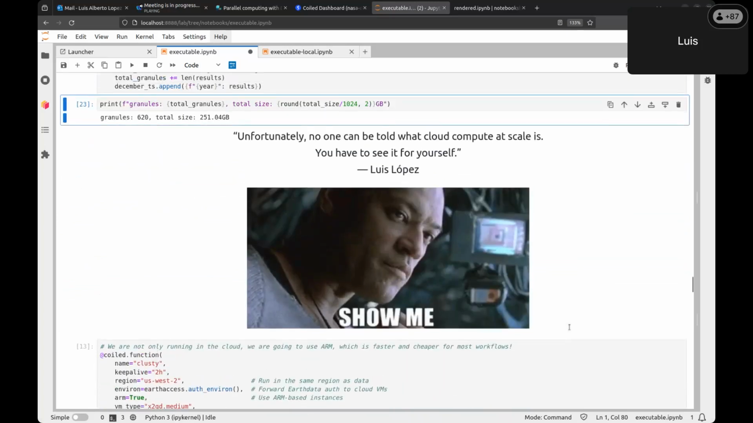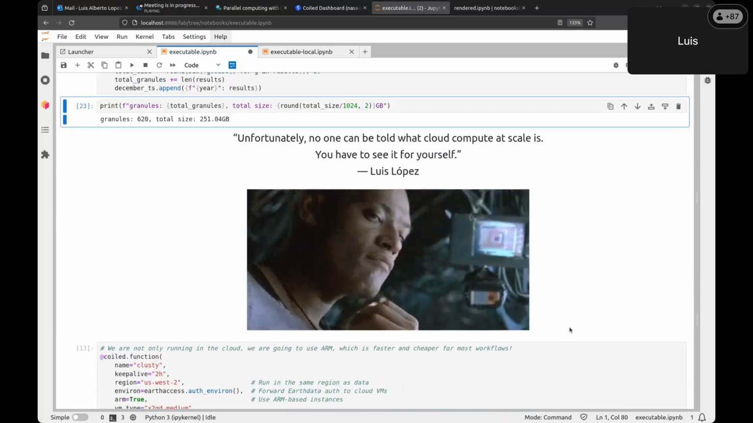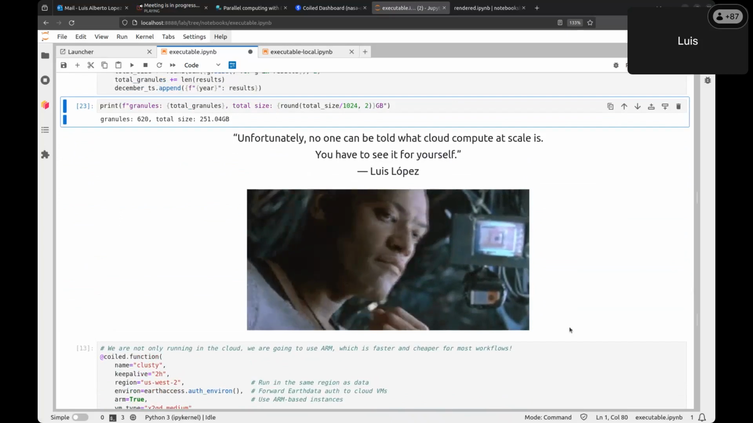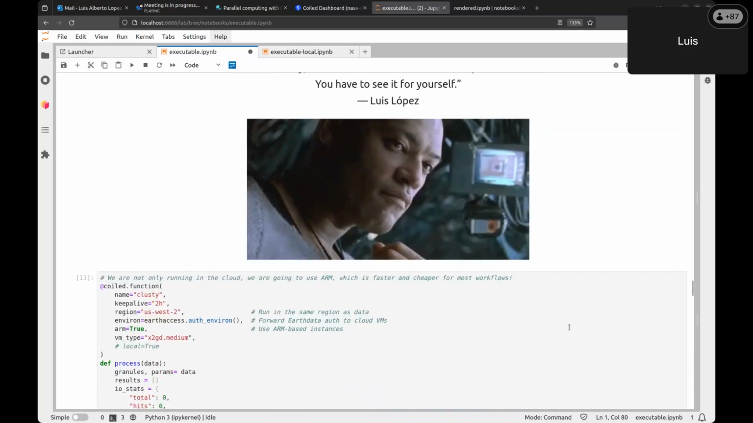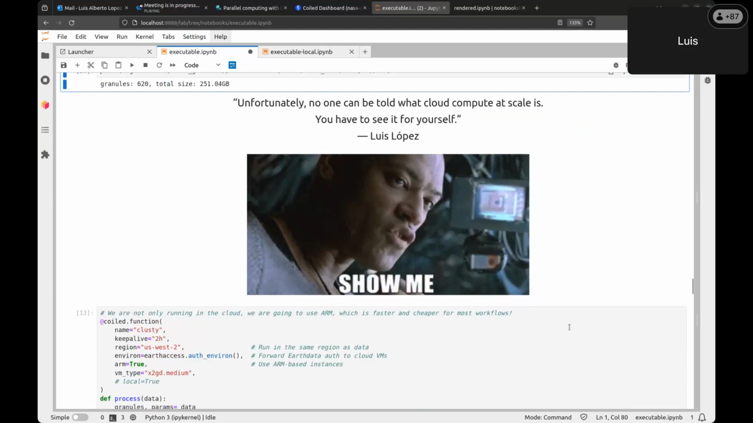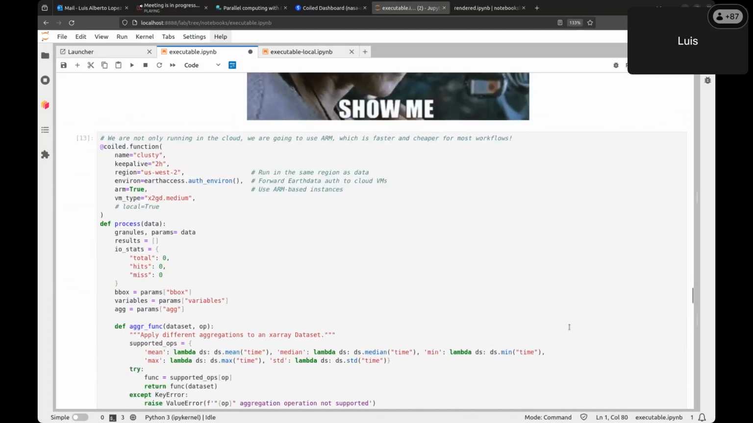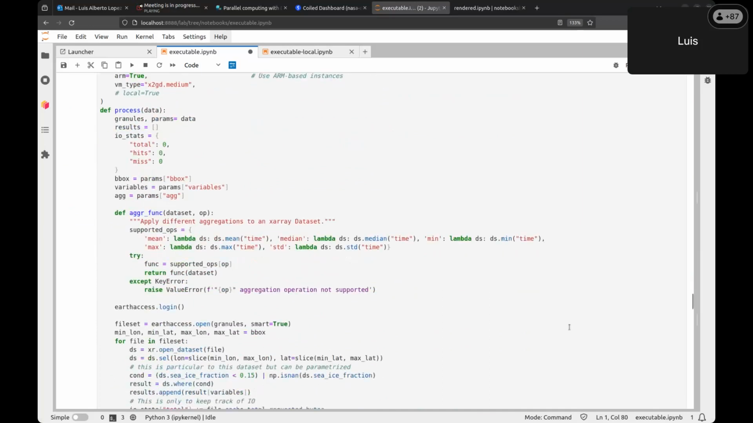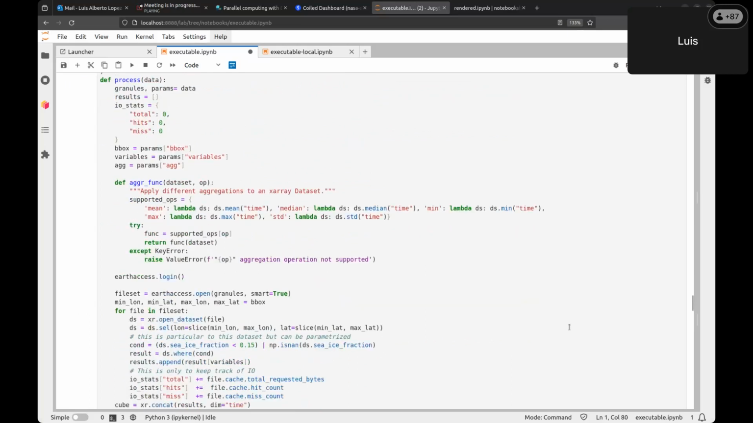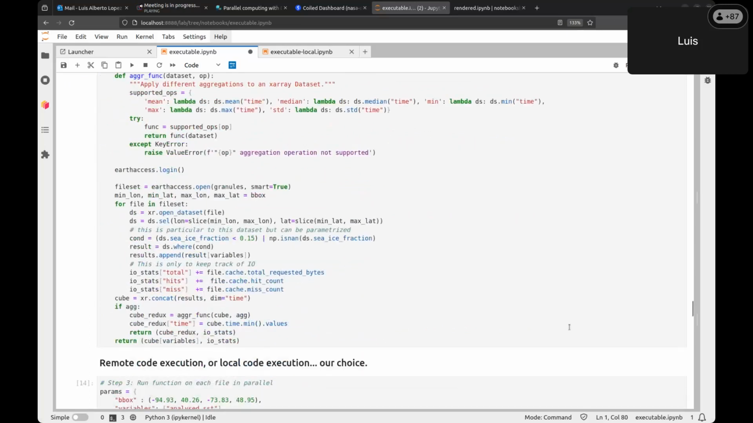And I'm using a service called Coil that does provisioning for DAAC services. And I'm quoting myself: you have to see it and run it to see, oh, this is cool. This function basically gets the granule and creates an aggregate using Xarray. Half of the code is just tracking of the IO stats, because I'm interested in that later.